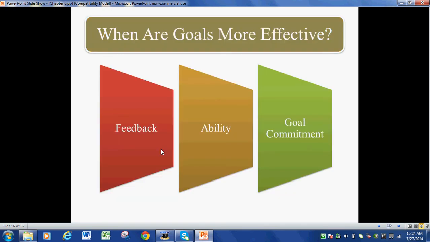SMART goals. So when are goals more effective? Well, goals are more effective when you have feedback, right? Did I reach the goal? Did I not reach the goal? Your manager, or you as a manager, need to give appropriate feedback. Ability, right? When you have the ability to complete the goals, they're going to be more effective because you actually have the chance and opportunity to do so.